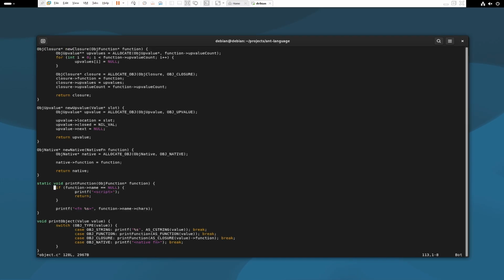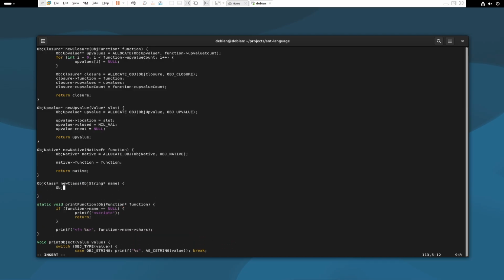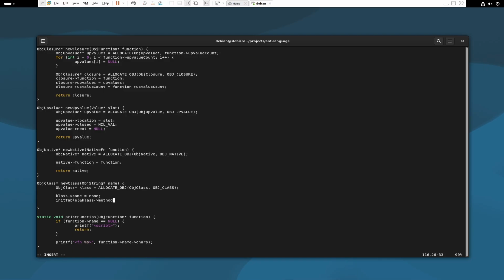Vim objects here. So the first one will return a new class based on a name. So let's create a class object. We'll allocate that on the heap. Allocate object class with type class, and also the name will be name, and also we will initialize the table of methods, class methods, and finally we'll return that object class.